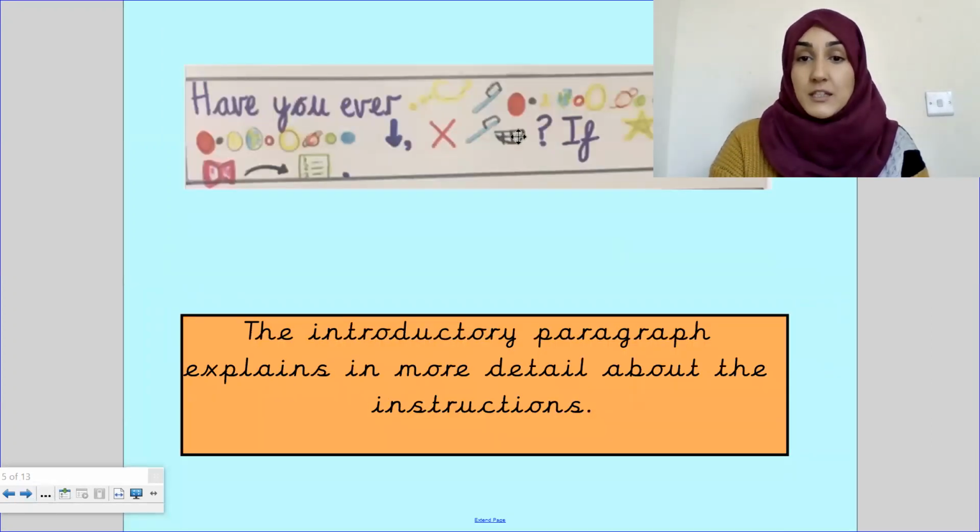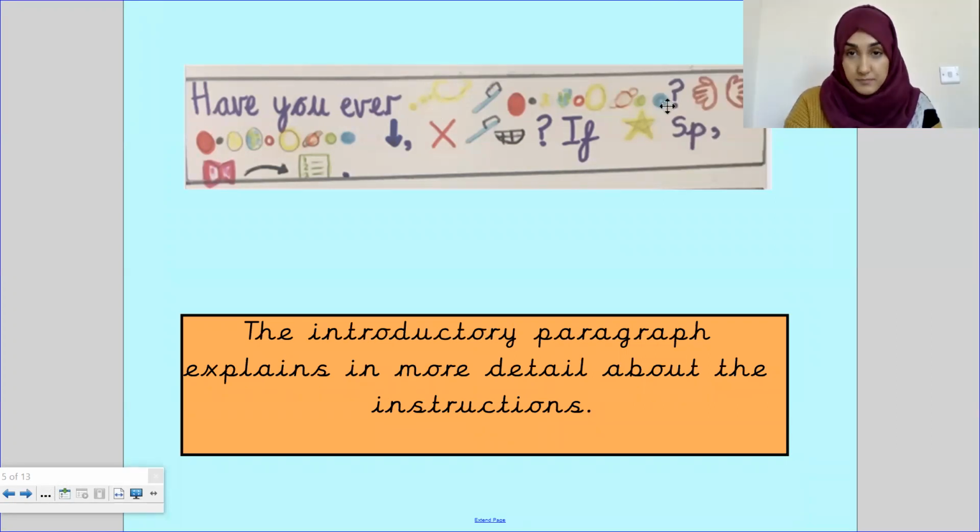The next bit is this part, which is have you ever? This is the introductory paragraph, which explains in more detail about the instructions. So it's an introductory paragraph. It explains more about the instructions. If you're baking a cake, for example, if you're following a recipe, it might say, this is a beautiful vanilla cake with some fresh cream icing. So it might just describe the instructions slightly.